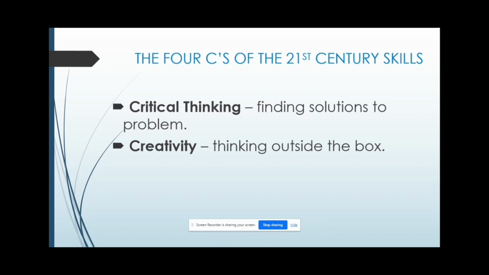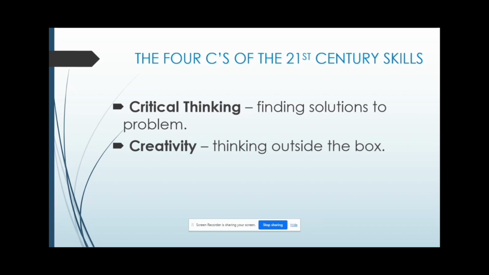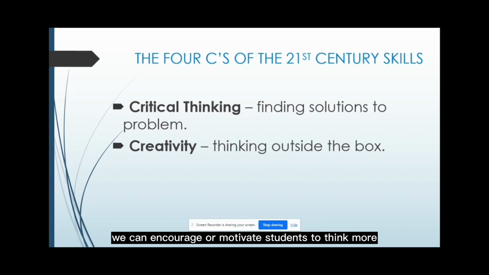For example, the students were tasked to create innovative ways to address pollution. The students can perhaps create art depicting the effects of pollution or create a video where they talk about pollution and ways we can lessen the pollution and then post it online. So through this, we can encourage or motivate students to think of more ways or possibilities which they might not have considered yet.